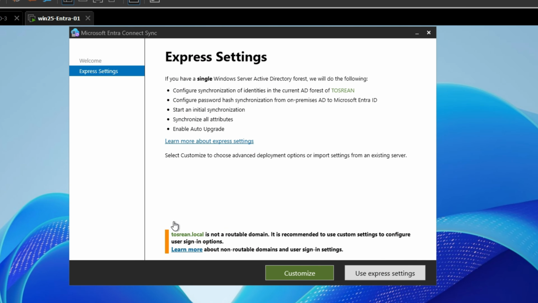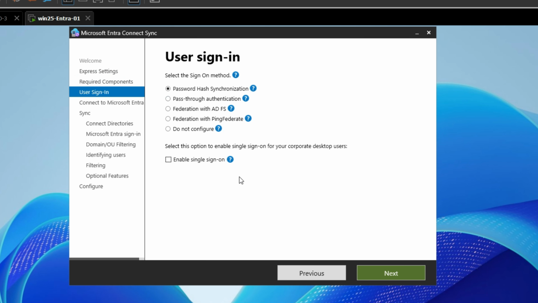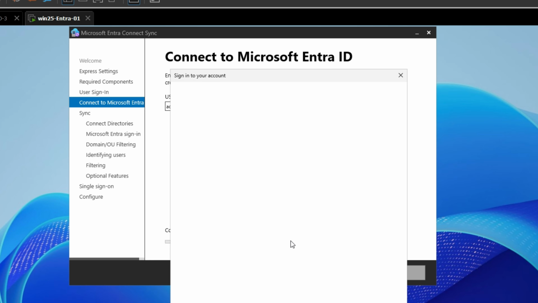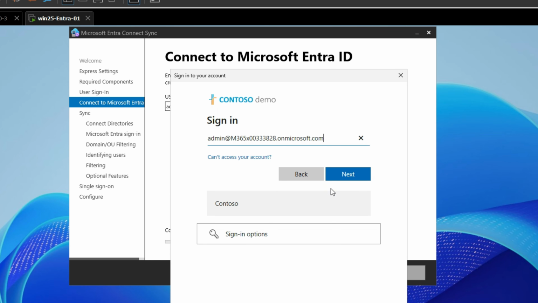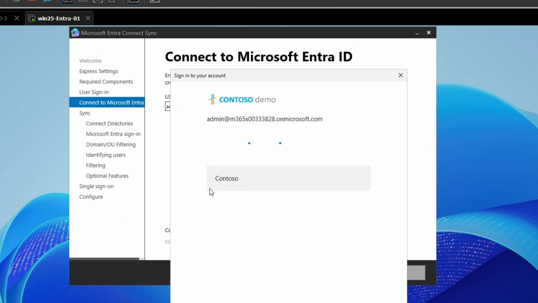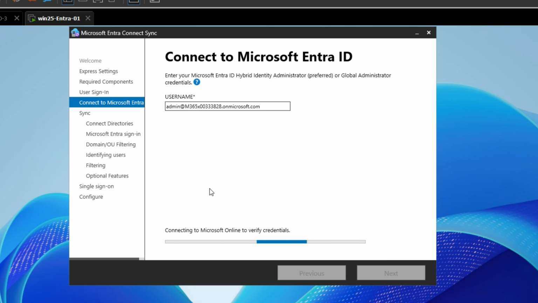So on the Entra Connect screen, click on Customize, click on Next, and click on Enable single sign-on. Here, you can input the global admin user and then click Next. Another screen will populate. You can input a user and password again. You will need to confirm the second two-factor. When you confirm the second two-factor, it will need a few seconds to process the configuration.